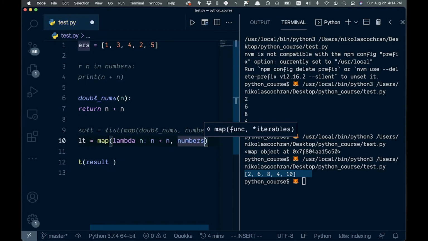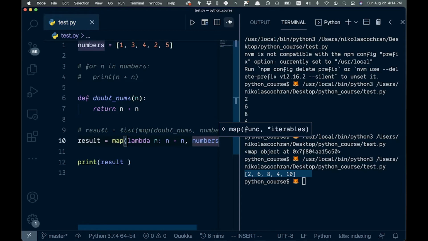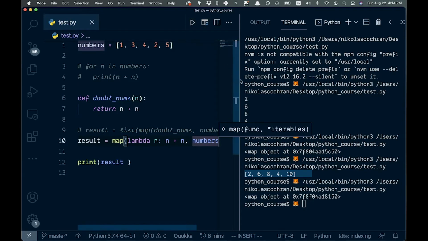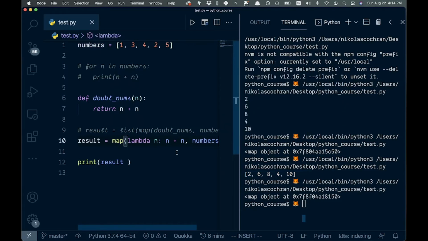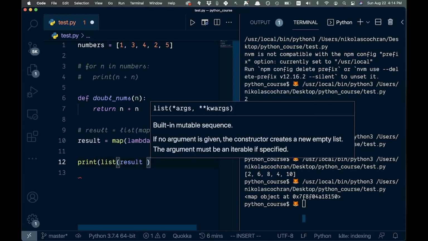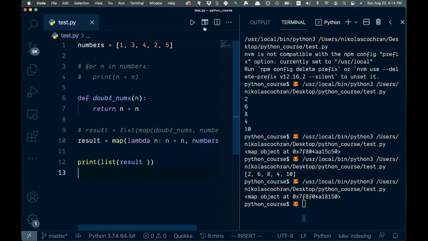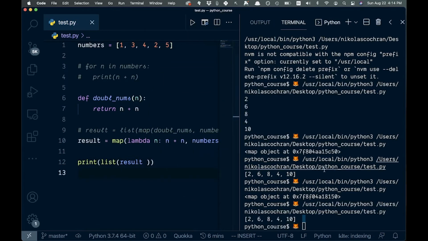We can save this, and now we're going to run this one, and you see we get this map object. So again, same thing, we can change that into a list. We can do that down here too in the results, so we can just turn it into a list down here, and we can save that, run that again, and again we get the same result.